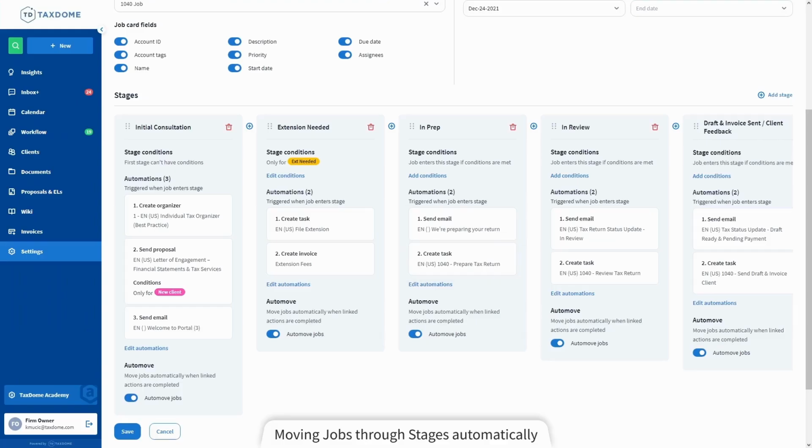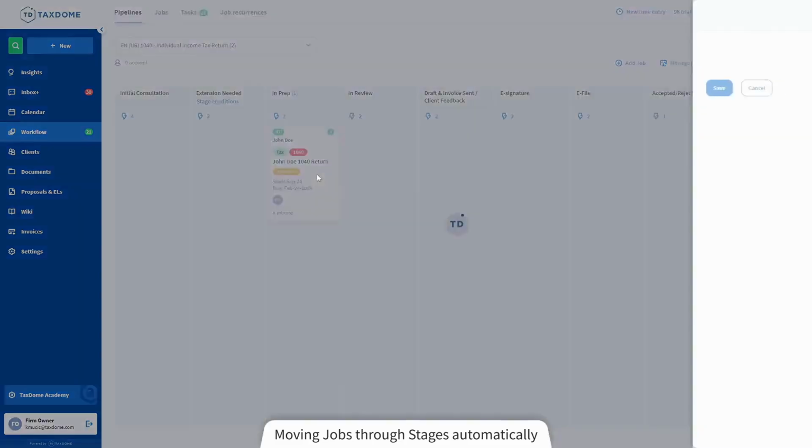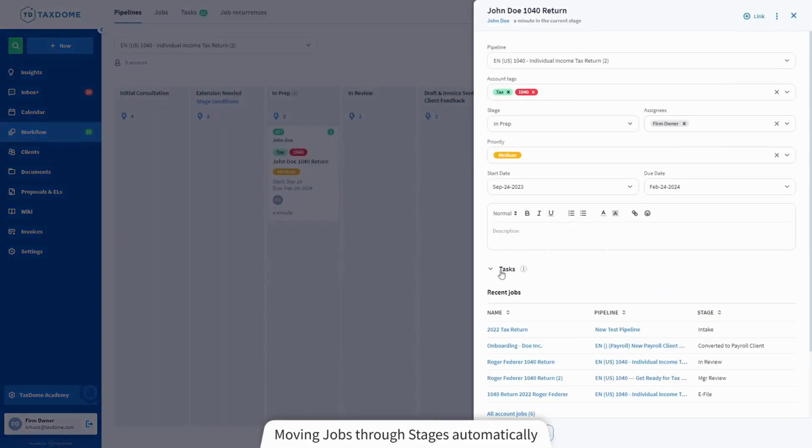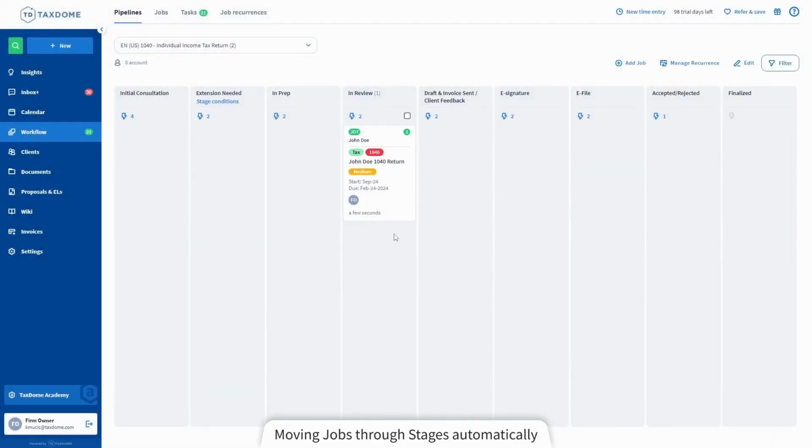Here's an example. This job is currently in a stage that has a task automation. So my team needs to complete this linked task. Since it's the only pending element out there right now, as soon as it's marked complete, the job will automatically be moved right into the next stage.